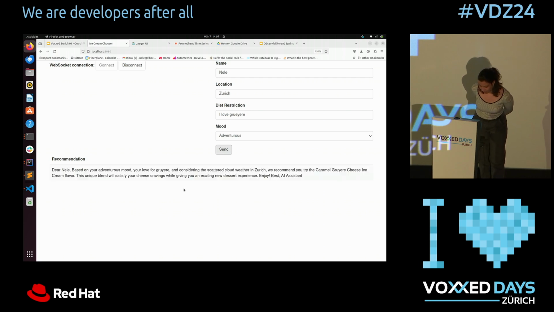Yes, and here we have: Dear Nele, based on your adventurous mood, your love for Gruyere, and considering the scattered cloud weather in Zurich, we recommend you try the caramel Gruyere cheese ice cream flavor. This unique blend will satisfy your cheese cravings while giving you an exciting new dessert experience. Enjoy. So, well, I think the hard part will be now finding this ice cream shop in Zurich that has this ice cream, but yeah, you see the idea.